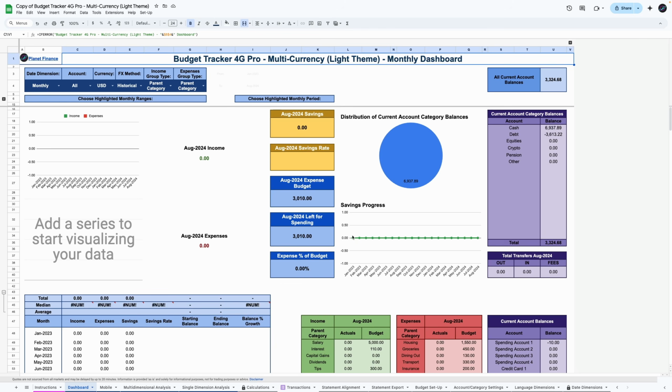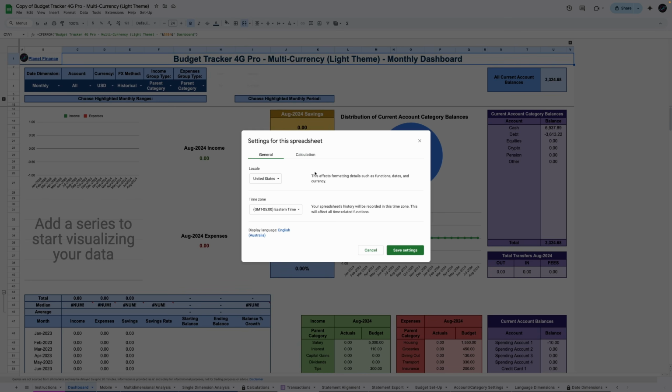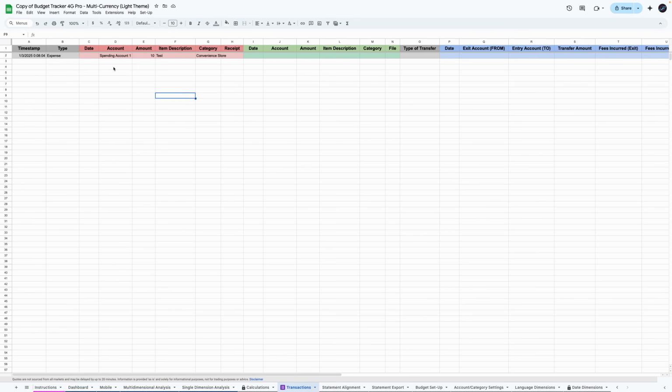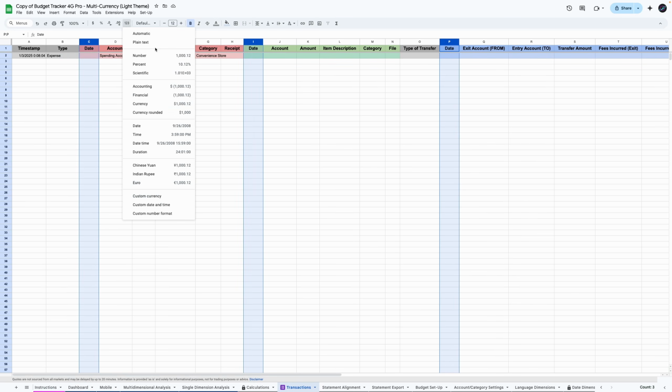So once your form is successfully linked to your Google Sheet, you can check that the language and region are adjusted to your location. So to do that, we can go to File, click Settings, and here you can change your country and then the time zone that you want, and click Save Settings. Once you do that, you can go into the Transactions tab and select all the date columns like this, and you can customize your date and time format. Some people like the day first, other people like the month first. So up to you, you can change it there.